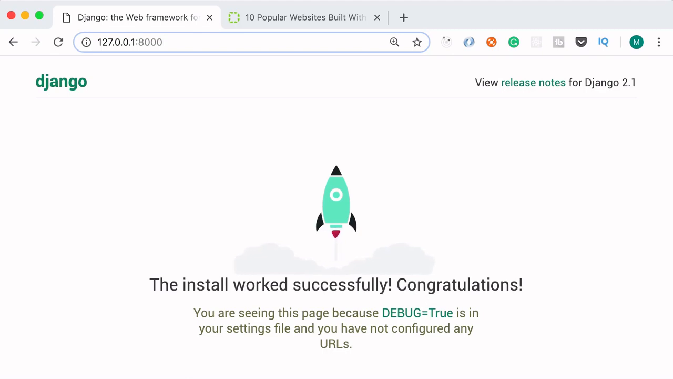In this tutorial, I'm going to show you how to create your first view or view function in Django. What is a view function? A view function is basically a function that gets called by Django when the user navigates to a particular page.